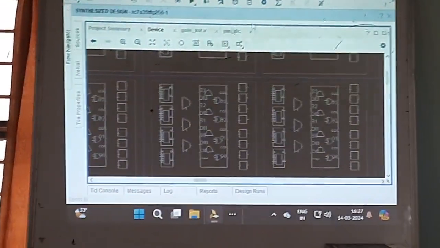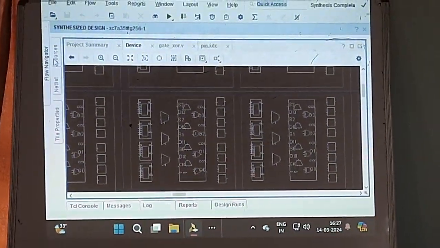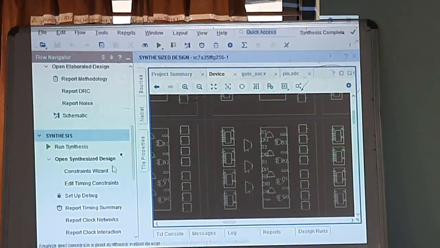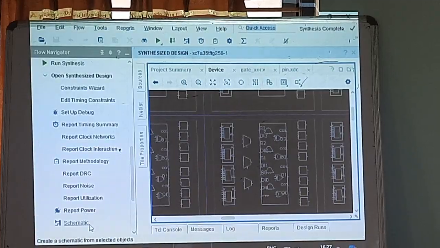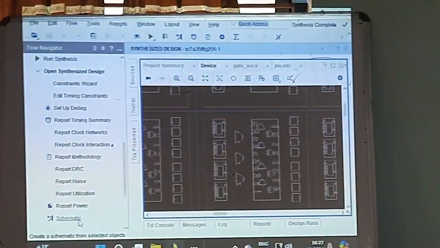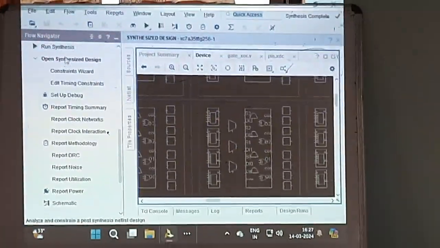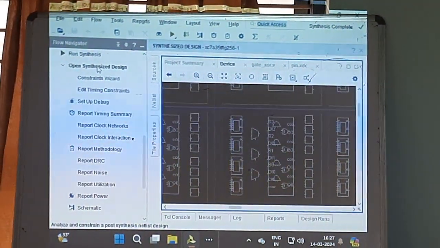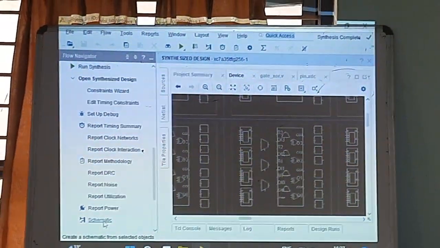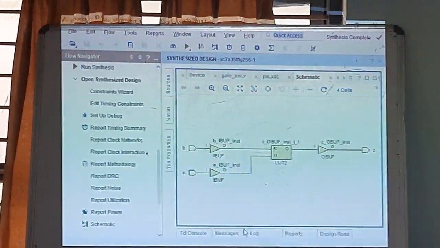Okay, then fine. So this is the inner part. But what I'm looking at: in the open synthesized design, there is a term called schematic, on the left side in the Flow Navigator window, below the synthesis part. Click on that schematic.